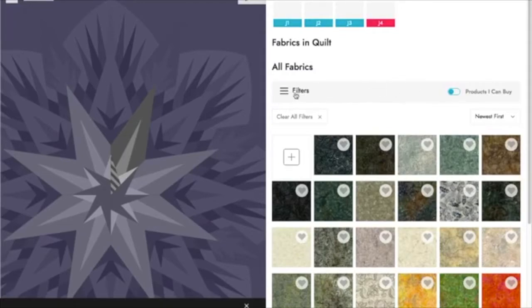You'll notice that the filters are collapsed, and I have an option to use products I can buy or not. So this is one of the major changes, you guys. This is really important. This was one of the biggest asks that we've gotten since we've launched the marketplace: can I use my own fabrics along with marketplace fabrics? And now the answer is yes. You can use any combination of fabrics you want in a project.